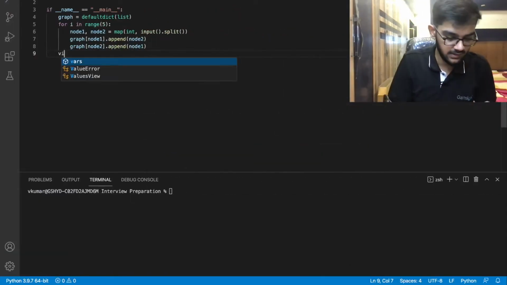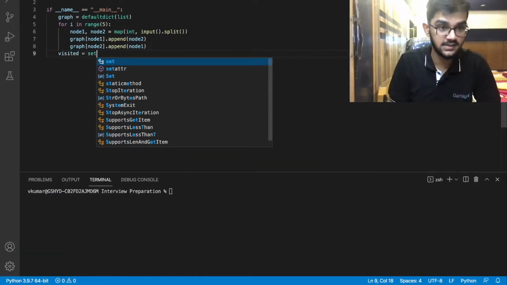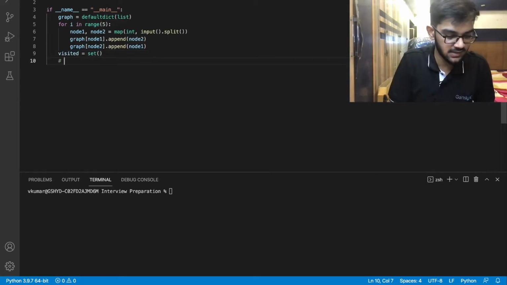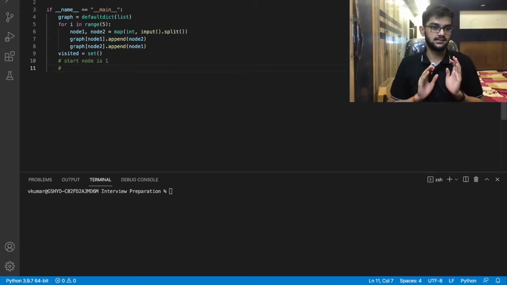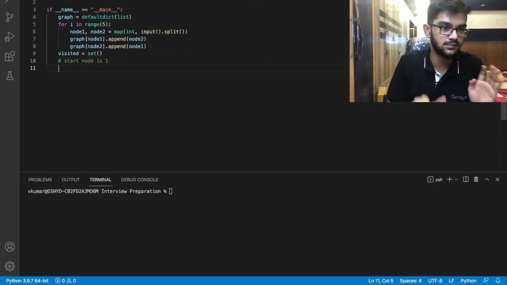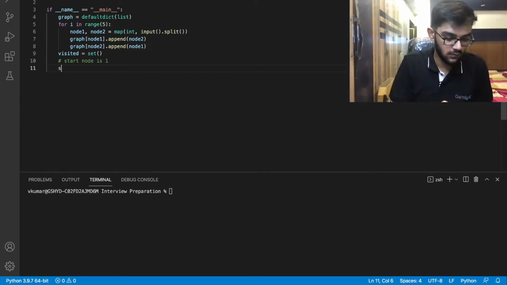Perfect. Now I'll be maintaining one set here, the visited set, right? And in my case, I'm considering the start node, which is 1, right? I'm just considering the start node as 1, as simple as that. I'll be having one stack here.